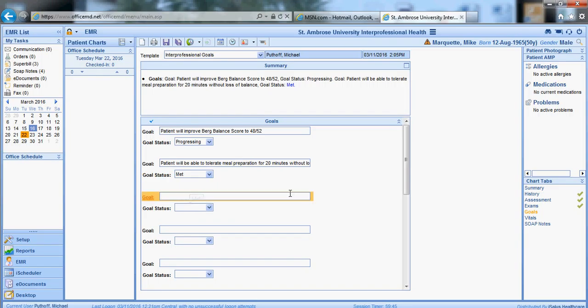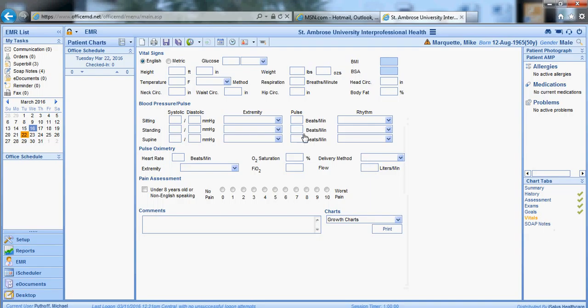If I wanted to add a new goal, patient will be able to carry 2 grocery bags up the stairs maintaining balance, and that's a new goal. Okay, that'll go into the note as we go. Vitals again, if we're measuring someone's vitals, let's say we did their blood pressure again, we could document this. And the nice thing again is that it will be in the patient's chart in that table on the front page as we go.